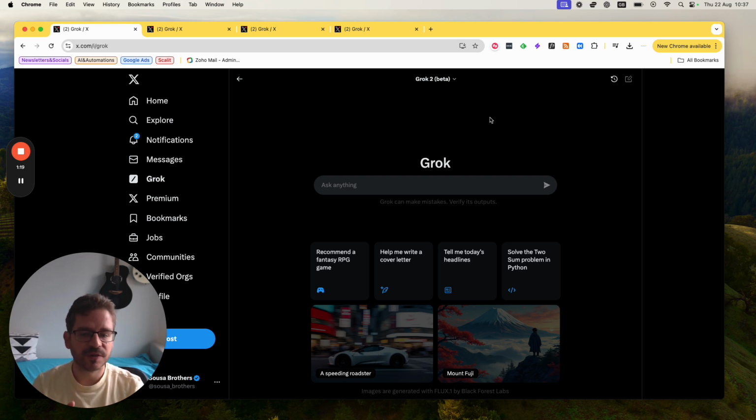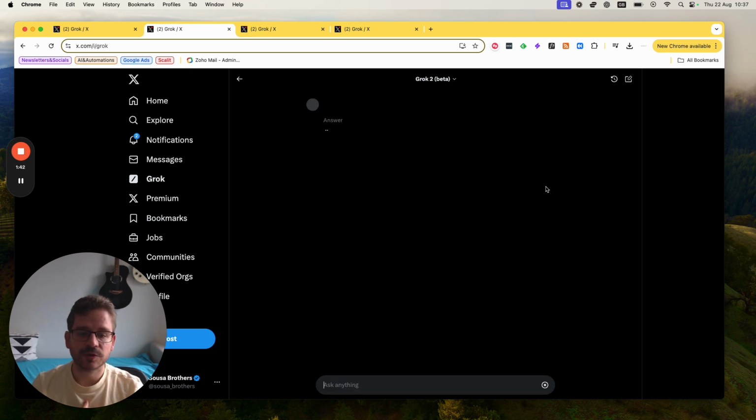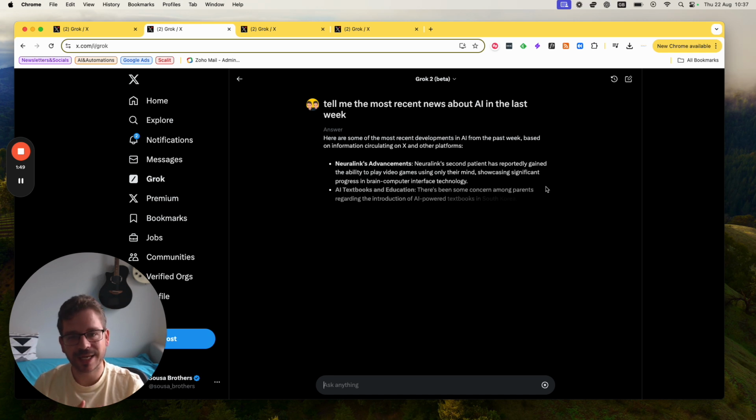So first thing, and I think the most important thing that you can do with this large language model, is you can access Twitter or X in real time, and you cannot do this with any other language model. So basically, for example, you can ask Grok what are the most recent news about AI in this last week, and it will go and check all the trending tweets, what is trending at the moment about AI.